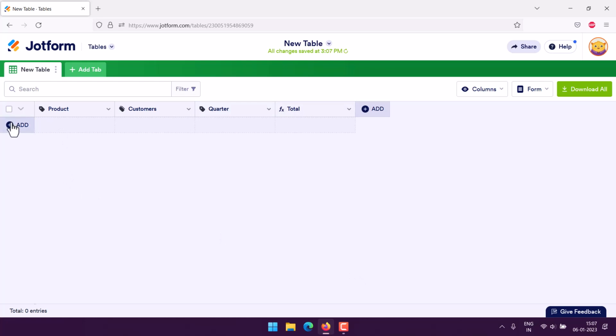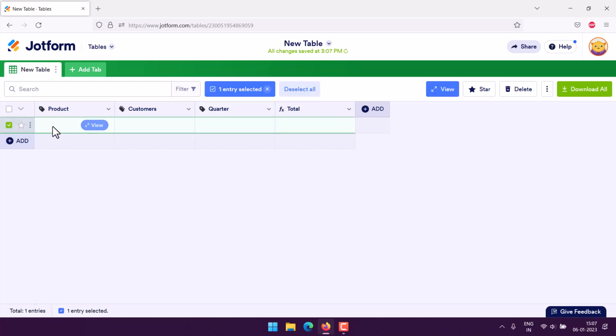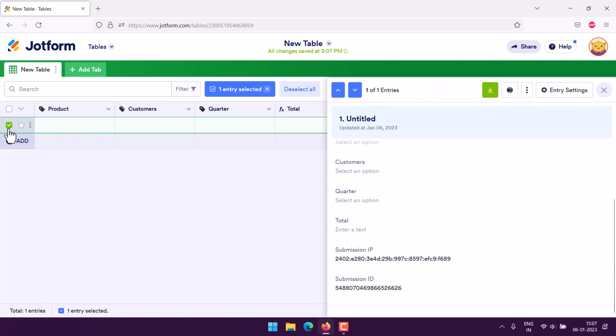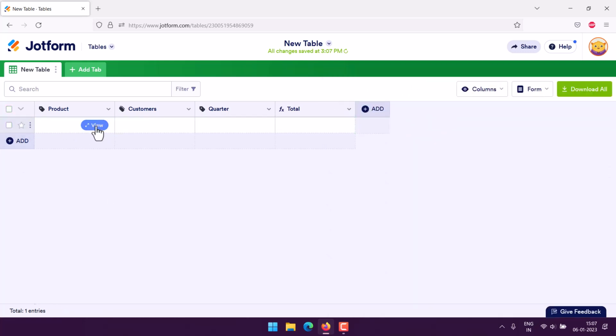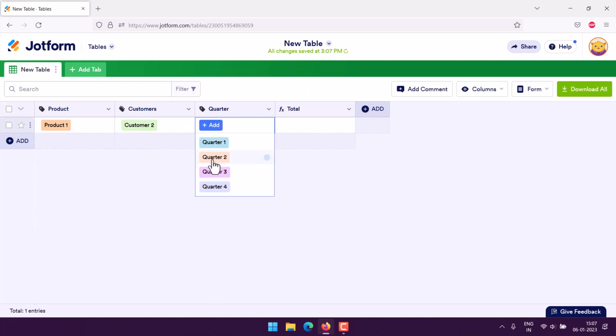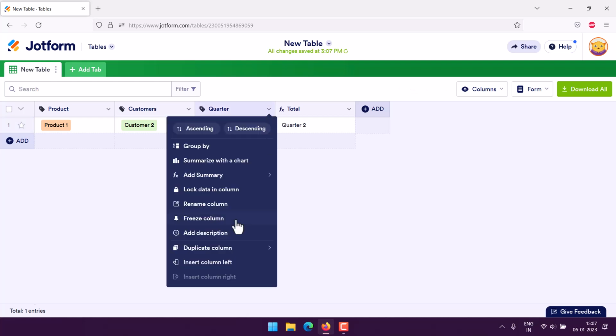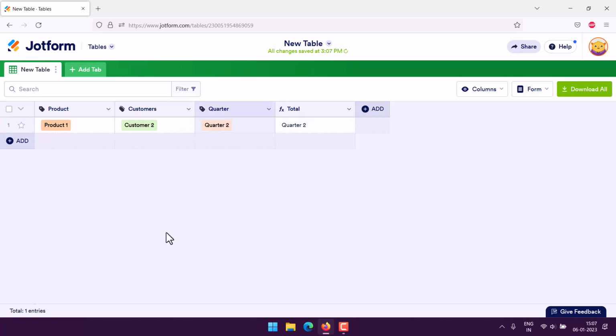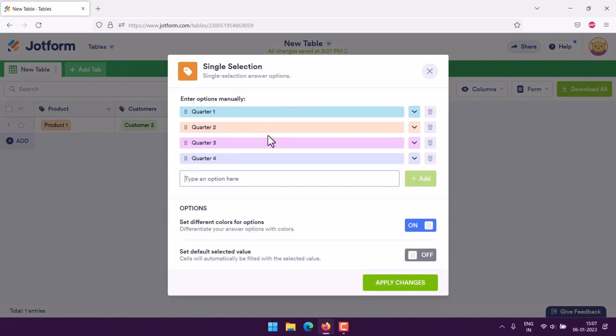So let's see, we add a new entry, then we can view our first row does not contain anything, so we add a product 1 sold to customer number 2, then sold on quarter 2. So here you see the option for total would be quarter 2's result. So we will change the field, right? So we will edit it, right? Here you can see it is single selection or multiple selection.